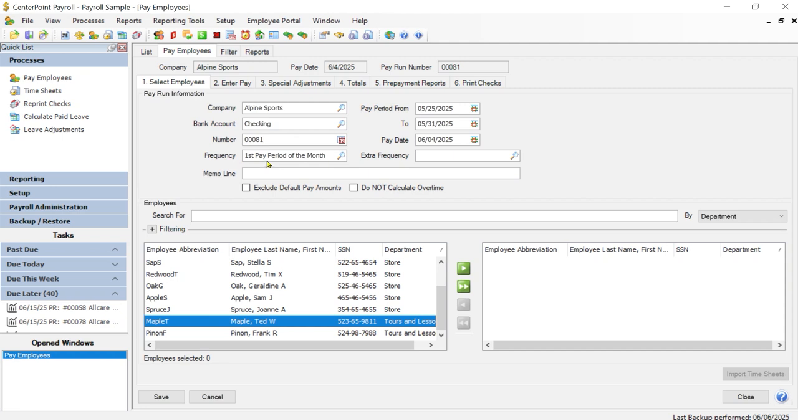Next, we're going to choose a frequency. When you set up all of your earnings and your deductions and benefits, you will assign a frequency to them. You will tell the system which pay periods during a month that earning or that deduction and benefit should be calculated on. Some deductions and benefits are not calculated in every pay period, and you might have different earnings that are only calculated in certain pay periods.